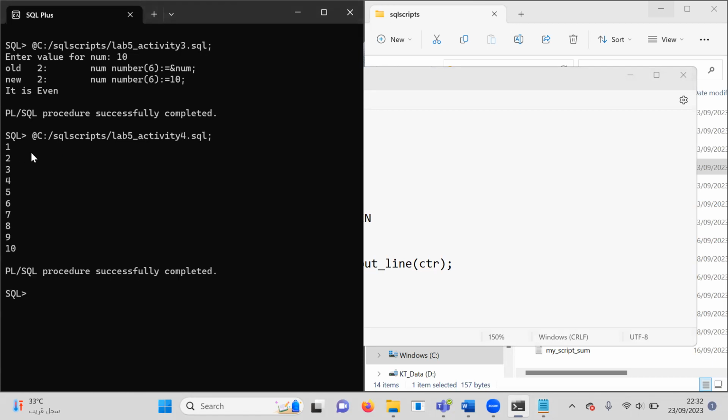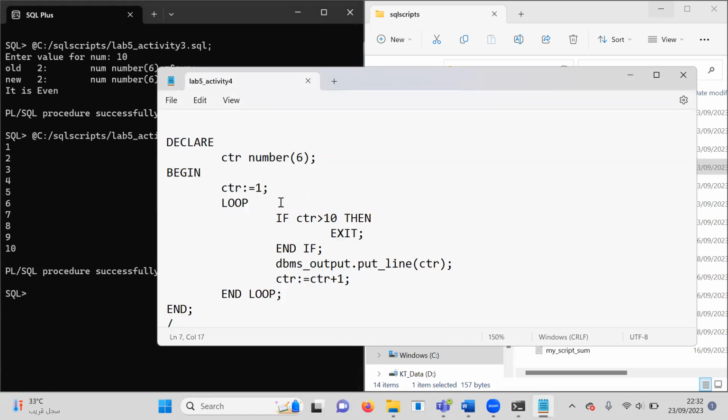You see 1, 2, 3, 4, 5, 6, 7, 8, 9, 10. So each time it takes 1, check: is 1 greater than 10? No. So we want to print 1. And we say counter is equal to counter plus 1. It was 1 already, we are adding 1 to it.